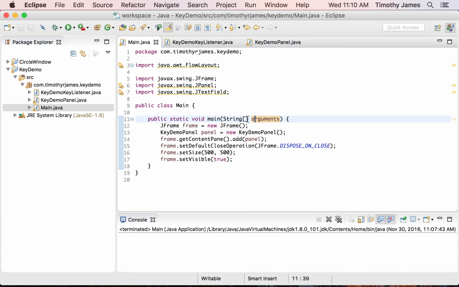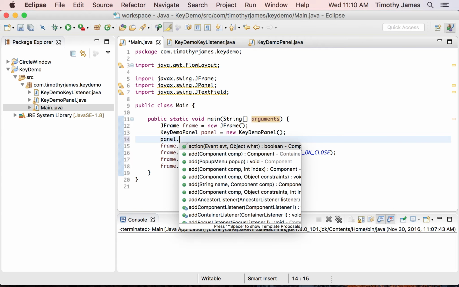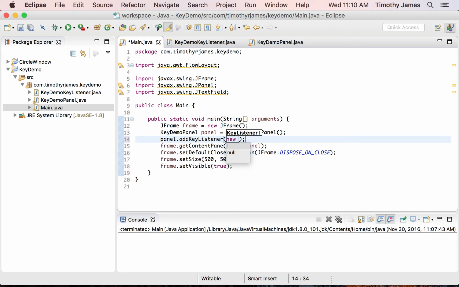Now if we go into our main method, we haven't actually added our key listener to our panel yet, so we'll do that. panel.addKeyListener, new KeyDemoKeyListener(panel). Now we're adding that key listener and we're passing that in.